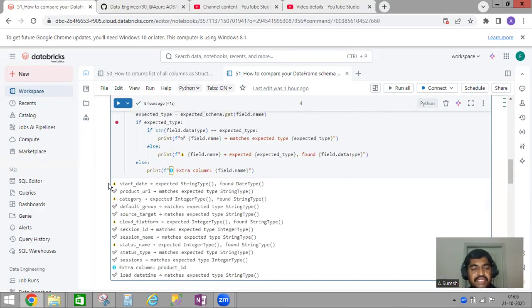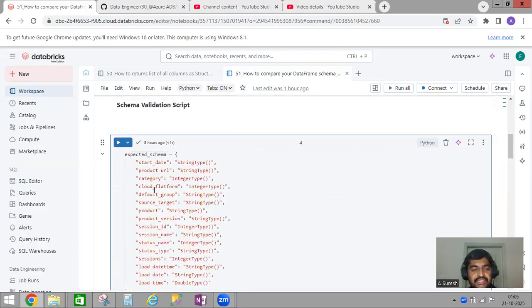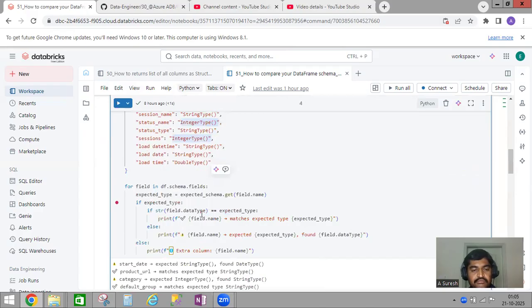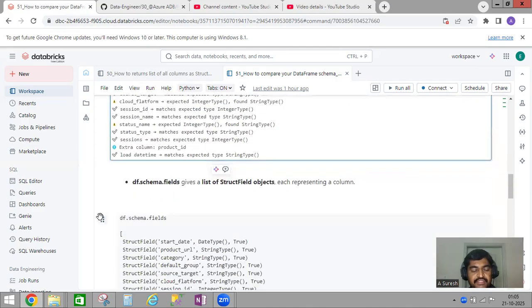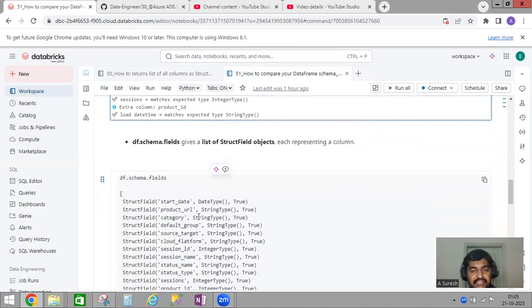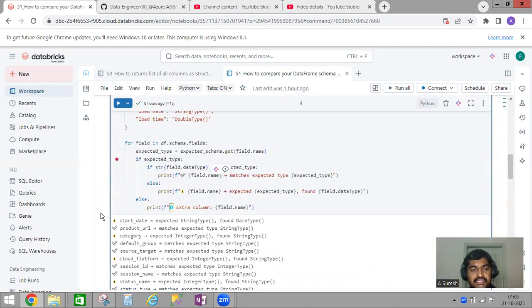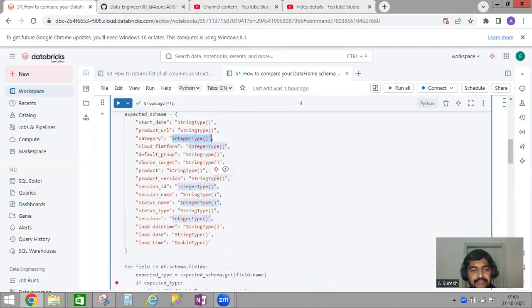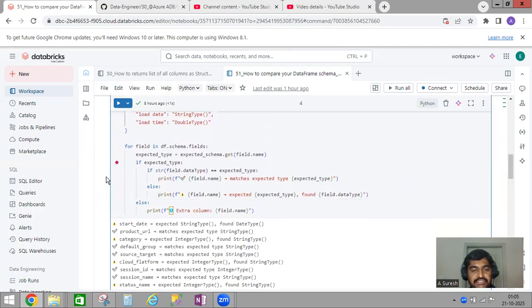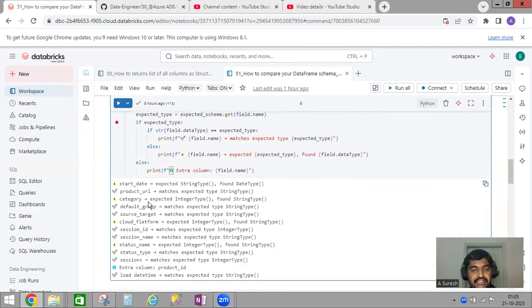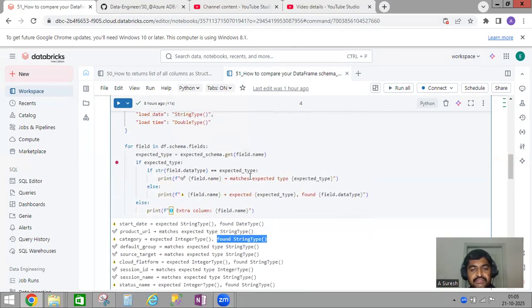And if you go to category, here integer type is there. So what it's telling is, if field.dataType, here field.dataType for category is string type, but here integer type is there. Since both are not matching, that's why it mentioned category: expected is integer type, but found string type. So since this condition is not matching, it comes to the else condition.